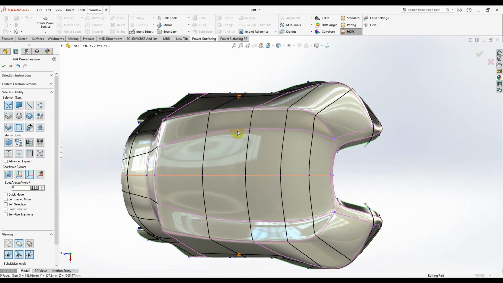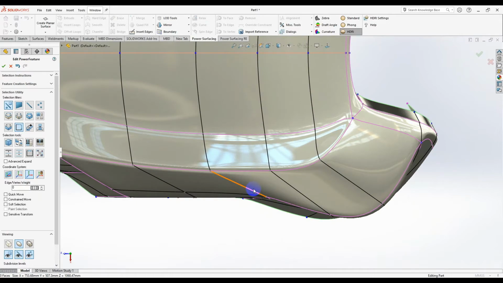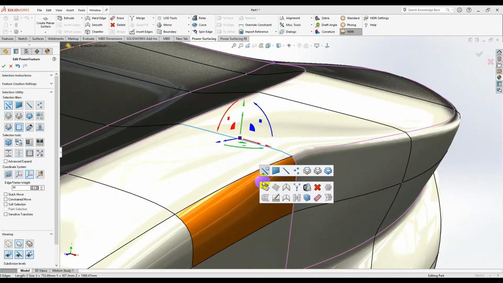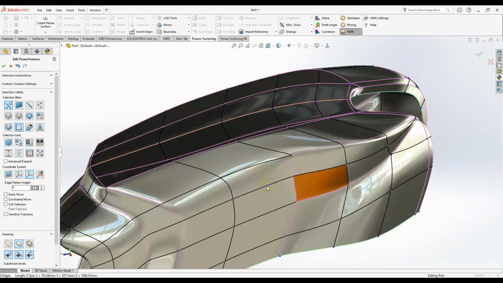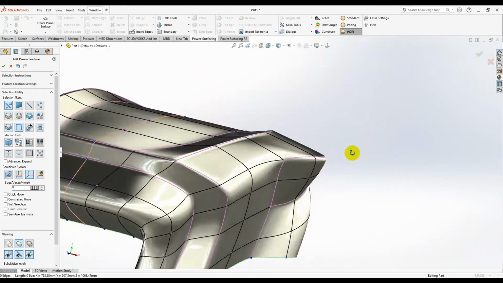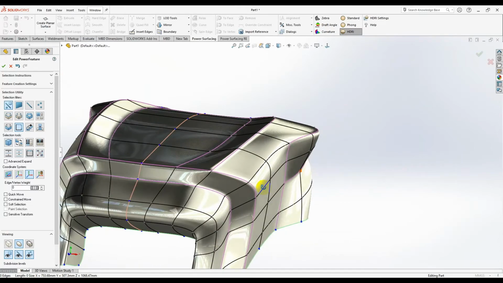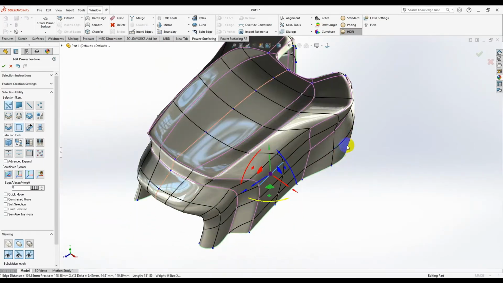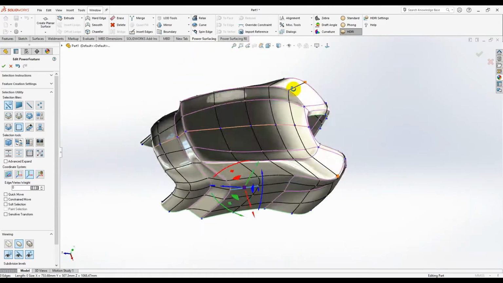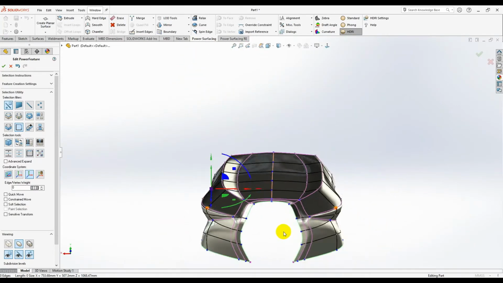Let's get the top view. As you see here, we can just smooth this one. We just want to crease it until here only, like this. Let's see. Okay, we have a nice smooth shape.